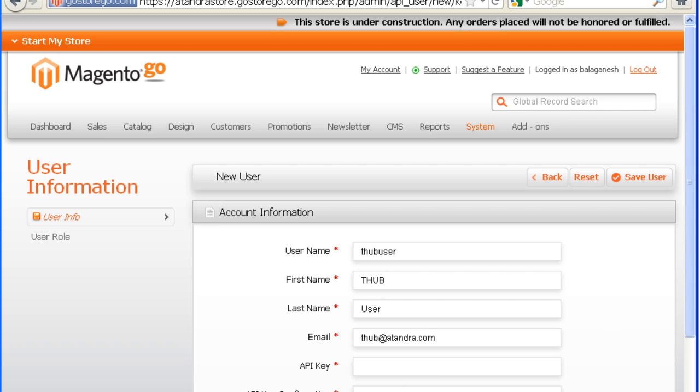In the API key, you can give any character letter combination that you can remember. It is sort of like a password, but it is not your Magento Go admin website password. You make up a new key to use in T-Hub. So just for simplicity, in this case, I'm just going to use A, B, C, D, E, F. I repeat the same, A, B, C, D, E, F. You can use any letter combination that you want, but you need to remember that. And now I click on Save User.